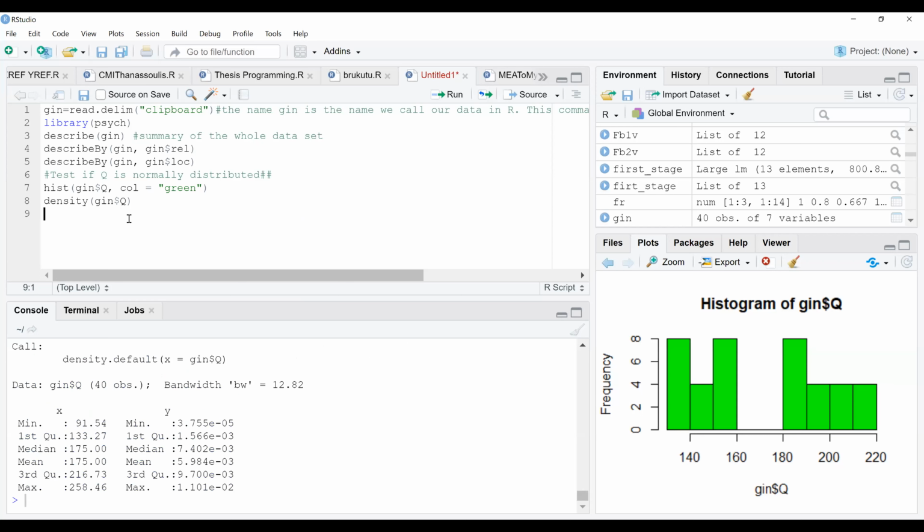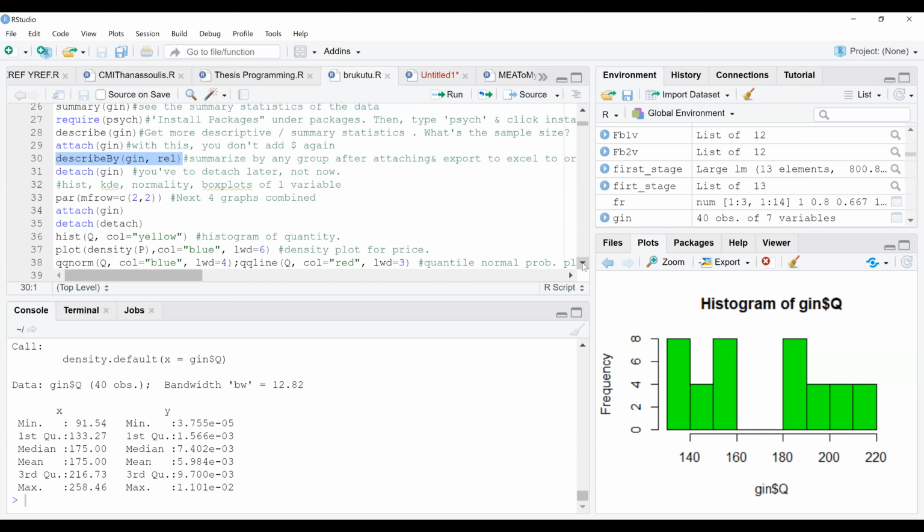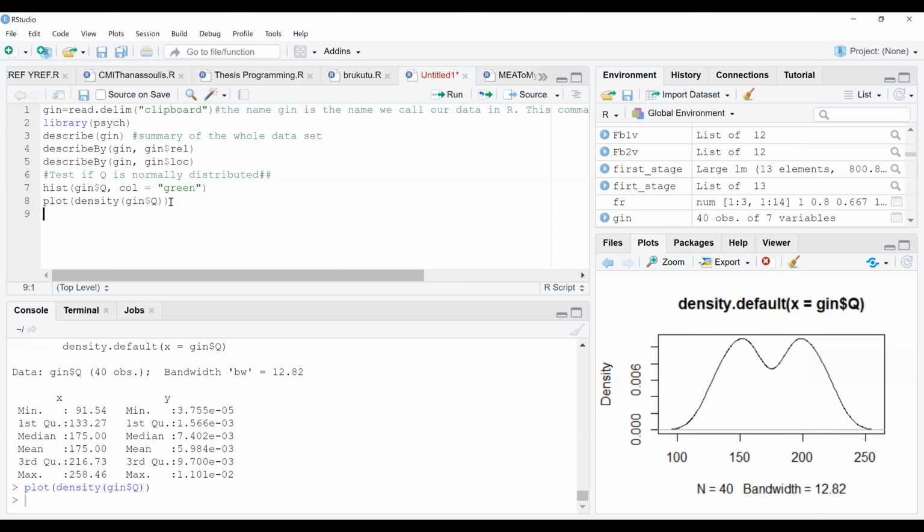Oh, what did I do? Okay. The density. Let me be sure. Okay, the density. Okay. So you just do plot into brackets. Plot into brackets before you do the density. This is a command. That's it.